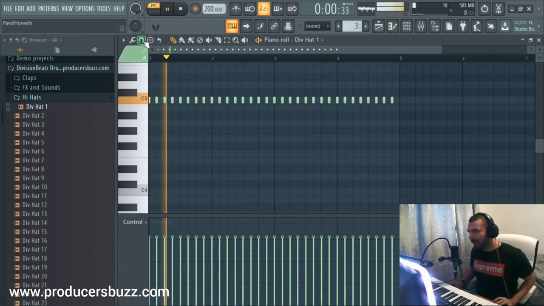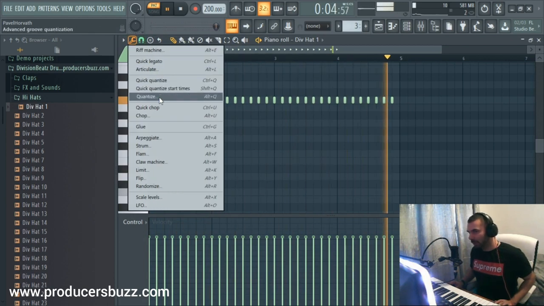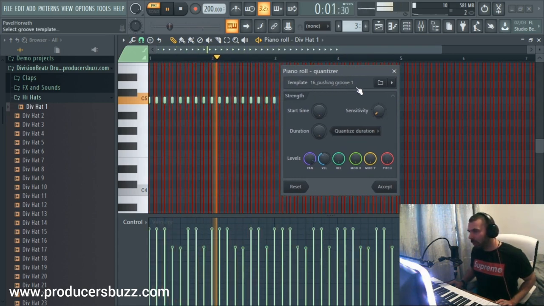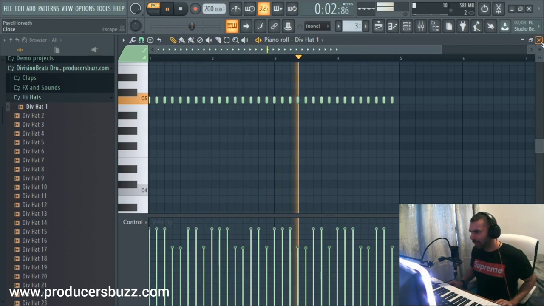Now what we're going to do is leave that playing, and we're going to go up here to quantize. So Alt and Q to open up the quantize. And I like to use the 16 pushing groove kind of preset on a piano roll, which just gives me that kind of bouncy hi-hat sound. See that? And then selecting just the key that's lower, just put a little bounce key.